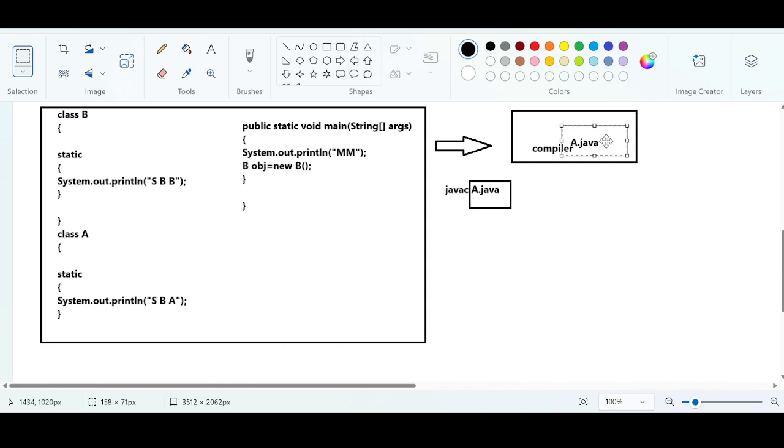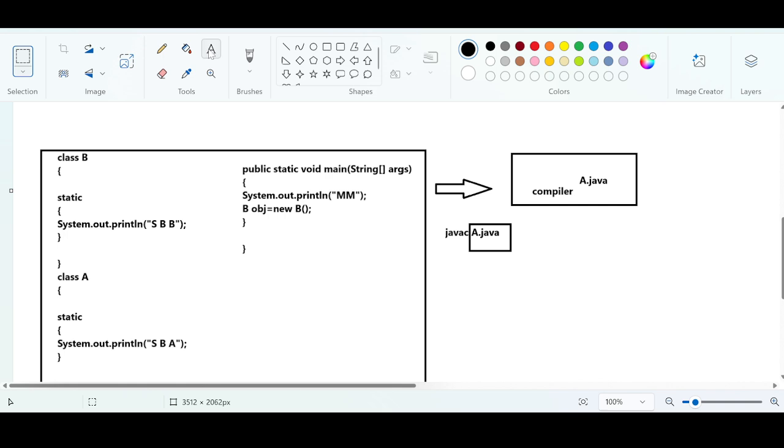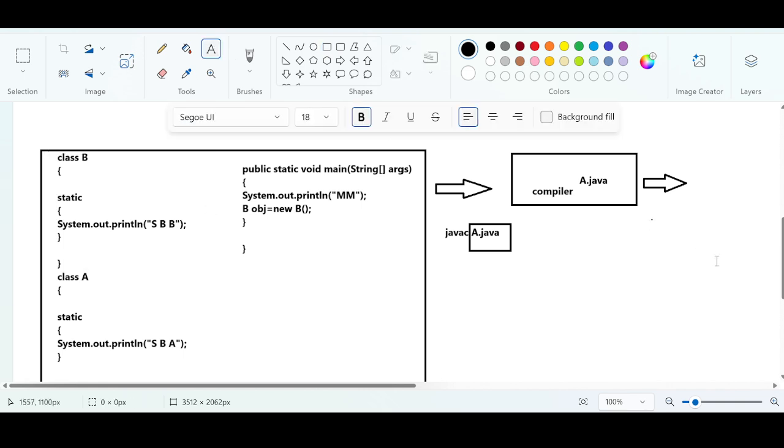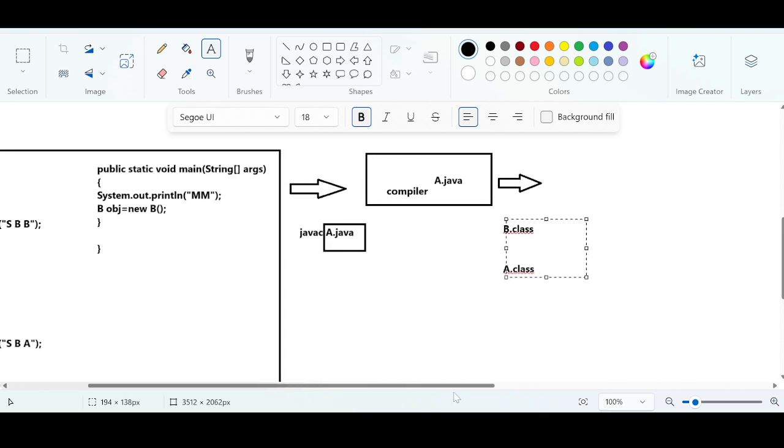Okay. And it is going to produce how many .class files? It is going to produce 2 .class files. Why 2 .class files? How many classes do we have? You have class B and class A here, so you have 2 classes. For each and every class, one .class file will be produced. So there will be 2 .class files, B.class as well as A.class.